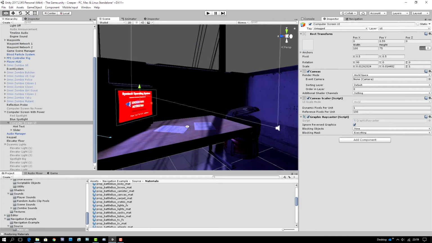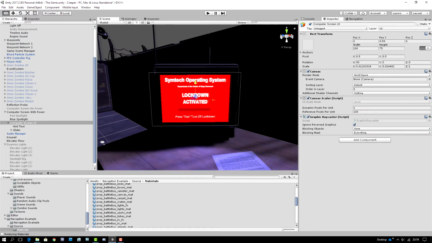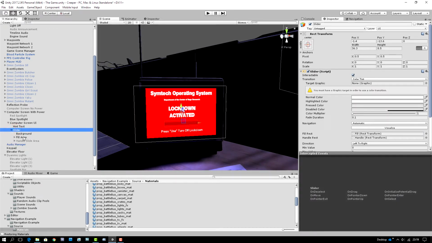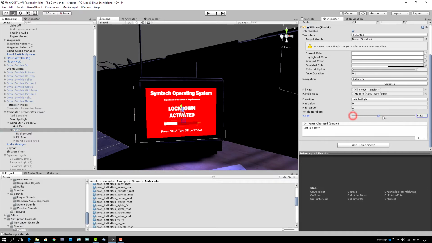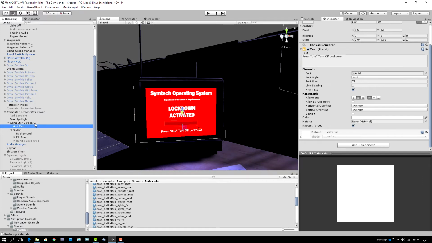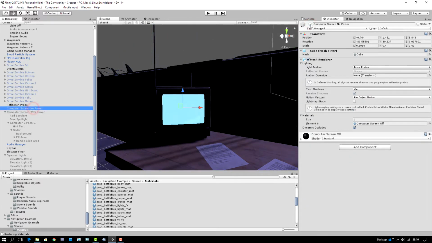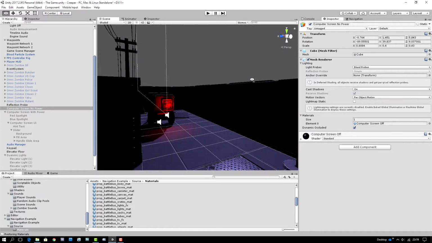And finally, you can see that the computer screen UI is a world space retained mode Unity UI. And the slider bar here, as you can see, is a standard UI element, which makes it very easy for us to just alter the value of that element and make that slider go along from 0 to 100%. And the same is true of that line of text where it says press use to turn off lockdown. We can change this to anything else we want simply by selecting the hint text UI element underneath the computer screen UI canvas game object, and we can change the text there. Okay, so let's put this back to its starting position with computer no power activated.